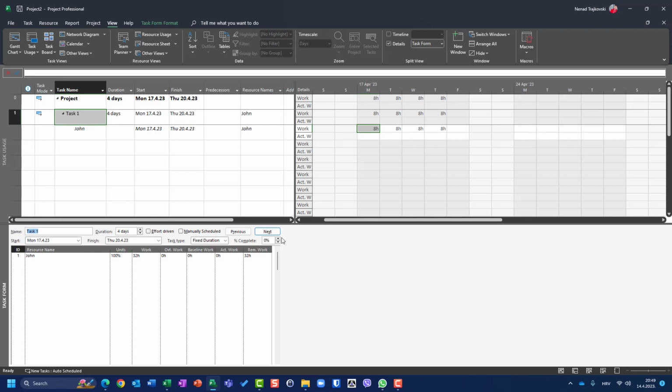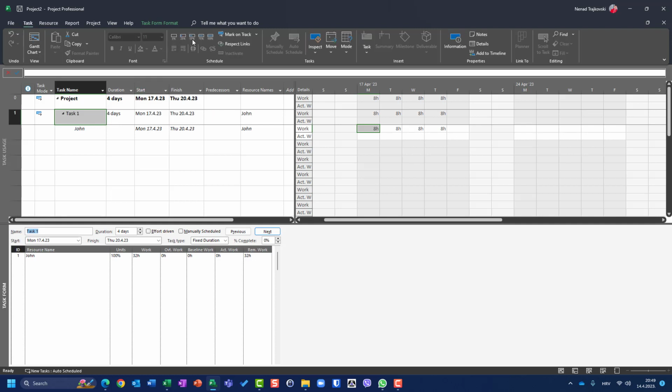per day, 32 hours. Now I will go to the task, and I will say John finished 50% of work as it was planned. You will see actual work was here: 8 hours on Monday, 8 hours on Tuesday, which results in 16 hours. And now, for some reason, John is not available anymore for 100%, but only 50%.